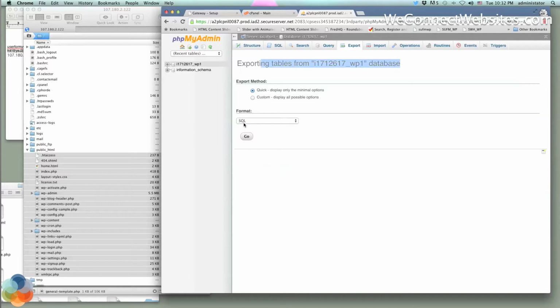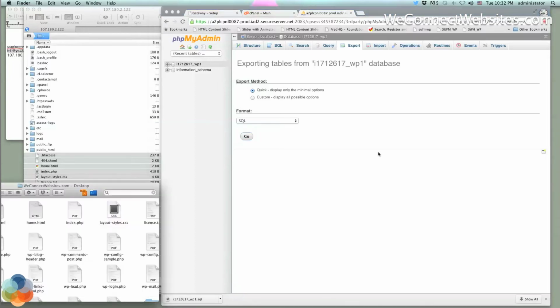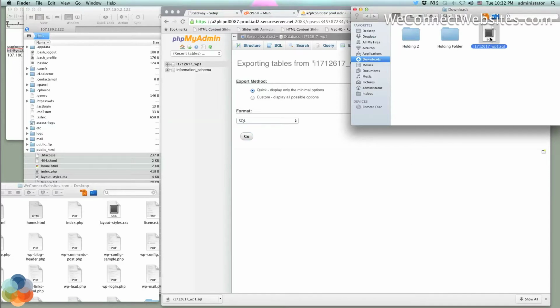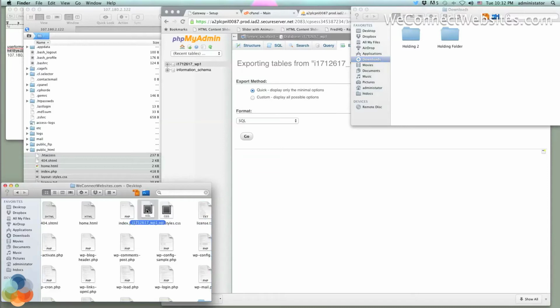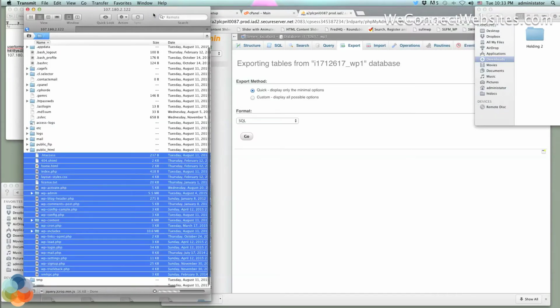Export all tables. We want it in .SQL format, and we'll do the quick option. It's fine. So that shoots us down a download. I saw it down here in Chrome. Show it in my Finder, and you can see that here in my downloads folder. So I'm going to take this out of my downloads folder, and I'm actually just going to move it over to what would be your desktop, just so it's out of my downloads folder. And that's pretty much it for getting basically a backup or downloading your current WordPress information.